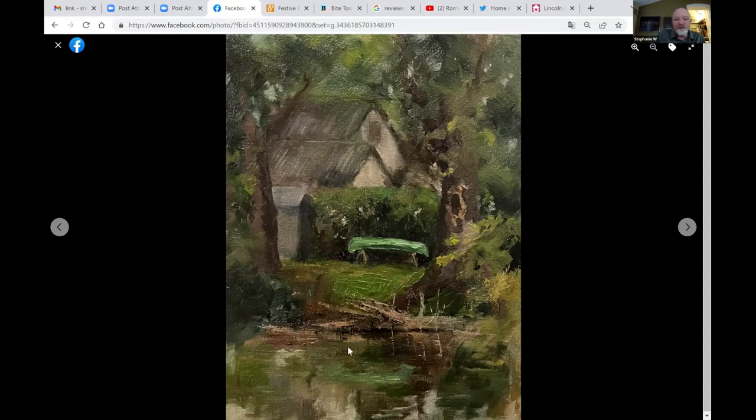This is beautifully painted, loosely, very suggestive, lots of movement, good paint application, good sunlight on the ground plane here, nice strokes here. So that's what I got for you, Lori.